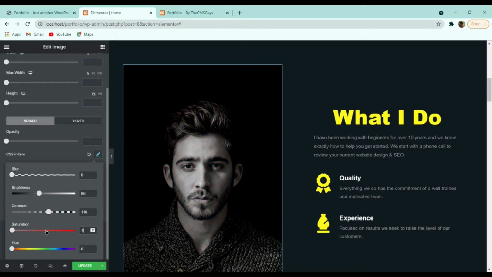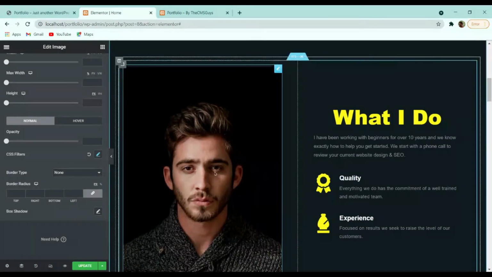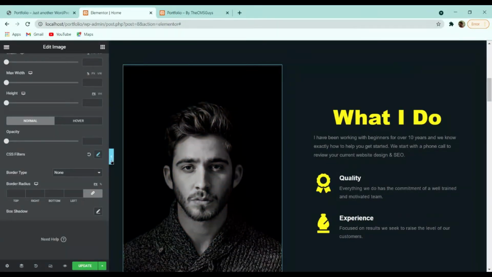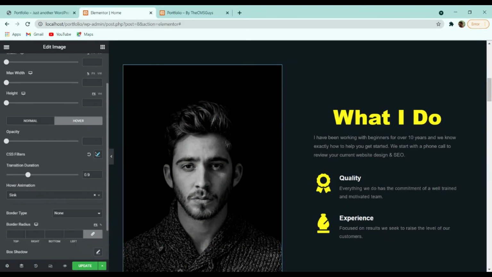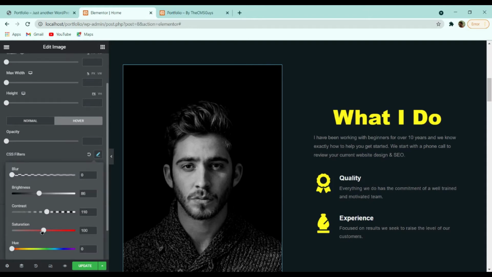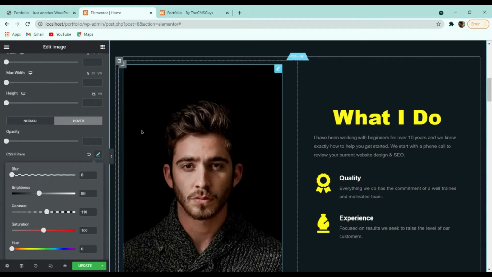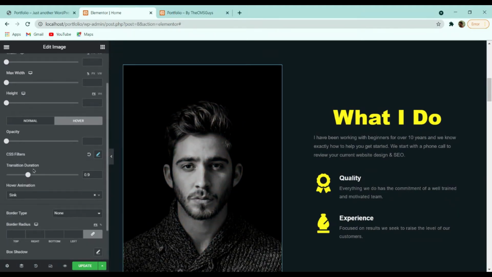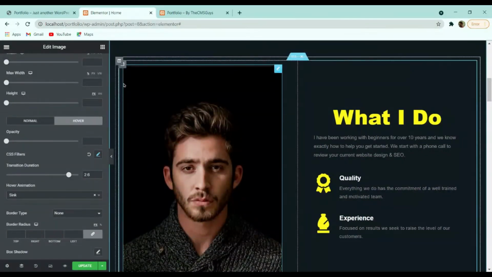Earlier you can see this is the normal saturation, so I have made it 0, and when I made the saturation 0, you can see that this image is completely looking black and white. And then after that I clicked on hover, and I have given the saturation 100. So when I am hovering over it, the black and white image is changing to a color image. And then here I have added a transition duration. When I am hovering over it, you can see that the effect is also taking place.